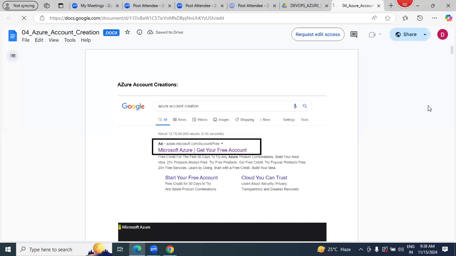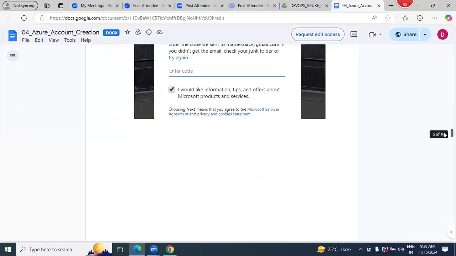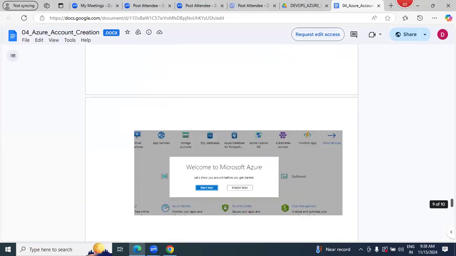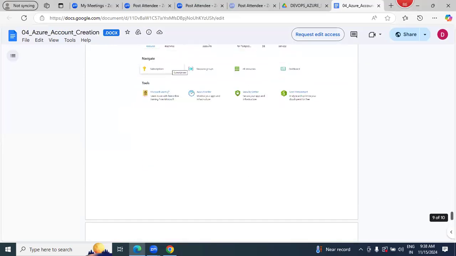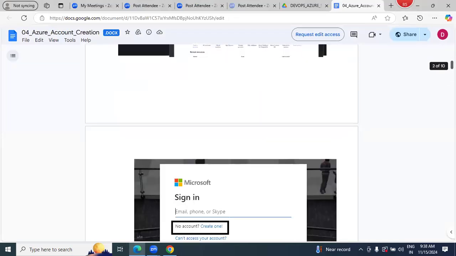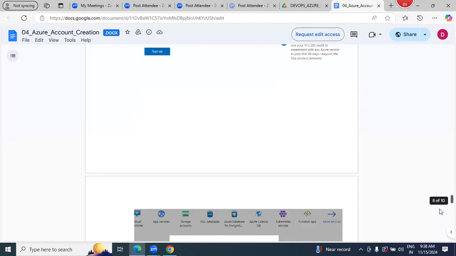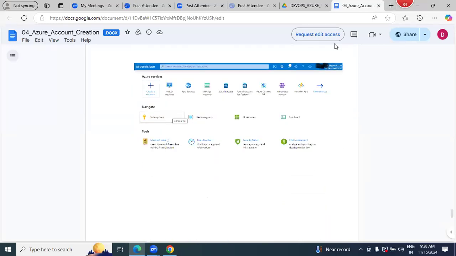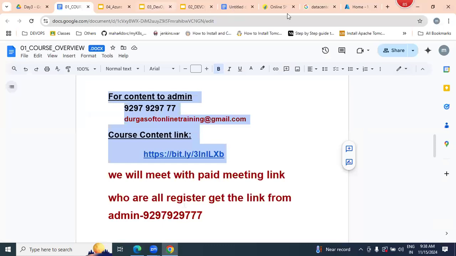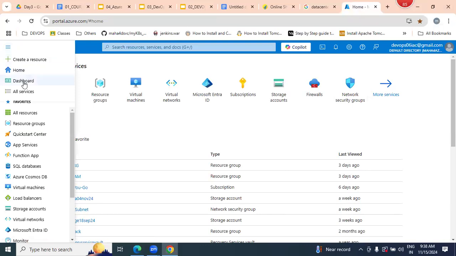Please use this document. Try to create an Azure account, guys, please. Please follow this. Once the account is created successfully, you will be landing on this page like this. Once you are logged in, here are services, here are resources.